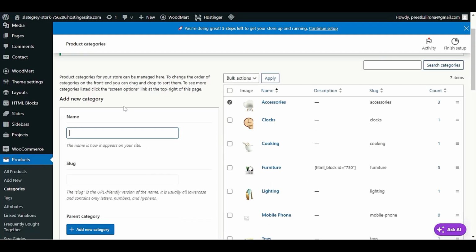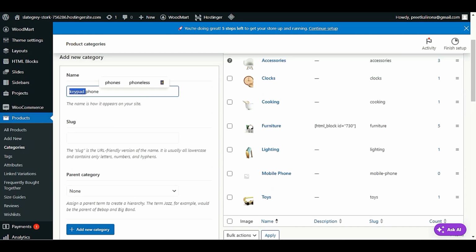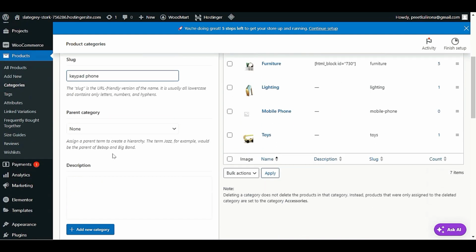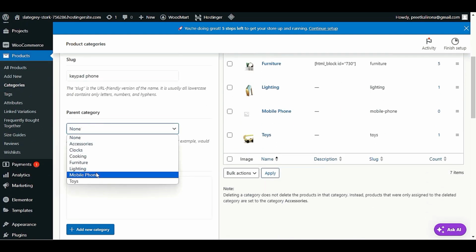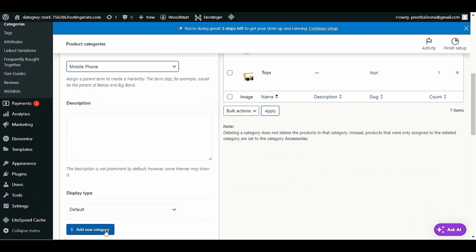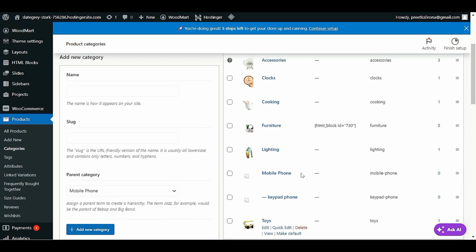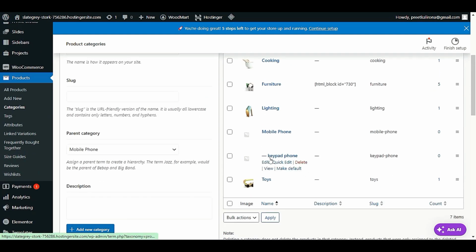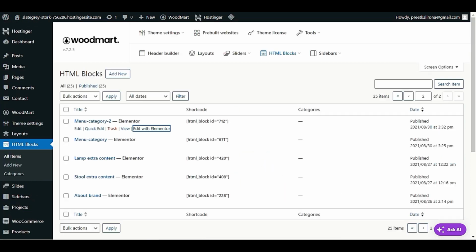Now first we will go to keypad phones. The parent category will be here, select mobile phones. Okay, add new category. The parent category will look something like this, it has a long dash. Okay, now we have keypad phones, we need this link to link here.